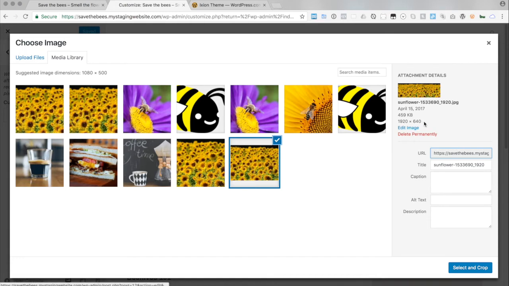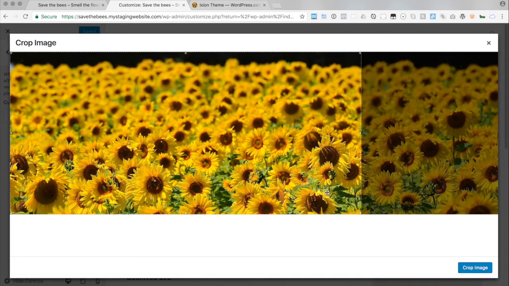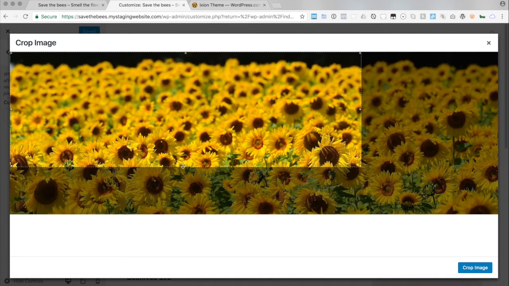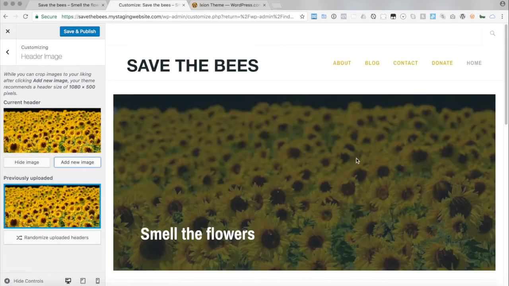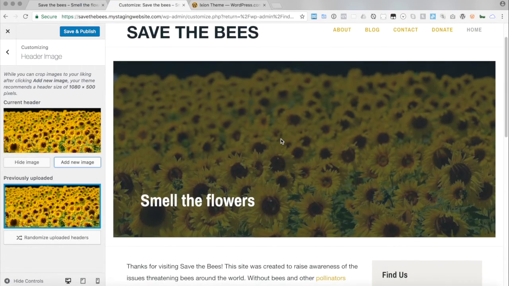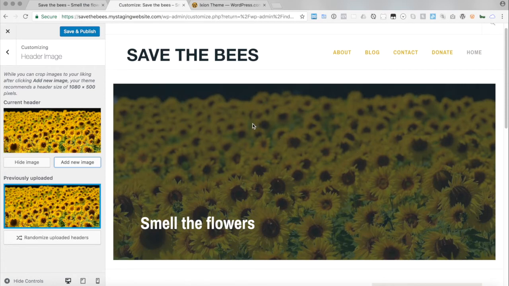It's a little bit larger than the recommended size, but at least it's within these dimensions. And it gives me the opportunity to crop the image. So I could make it smaller, or I could even make it more narrow. But in this case, I'm just going to leave it as it is and crop. And there we have it. And the image even has the black overlay to make it easier to read the text on top of it. And that was automatically controlled by the theme. So it's a nice touch.